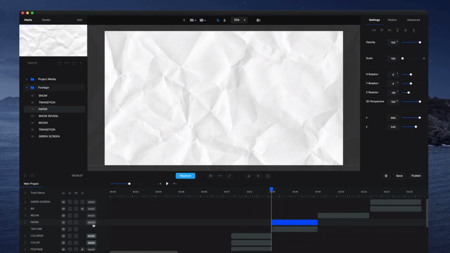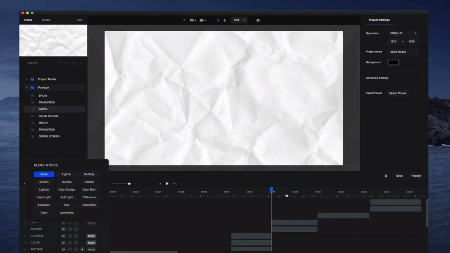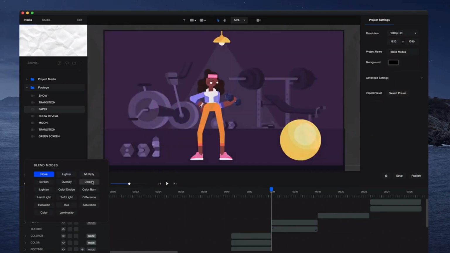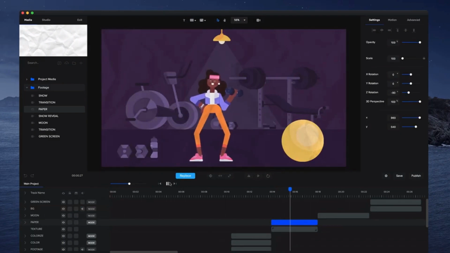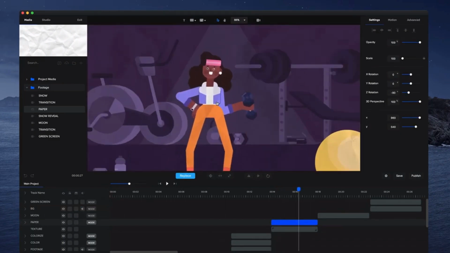So all you need to do is simply go to mode, and if you've got a light image like this paper one over here, you can either select darken or multiply. Multiply works best, so you can see over here like that, and I've got this really nice texture on my explainer video like that. You can see like so.